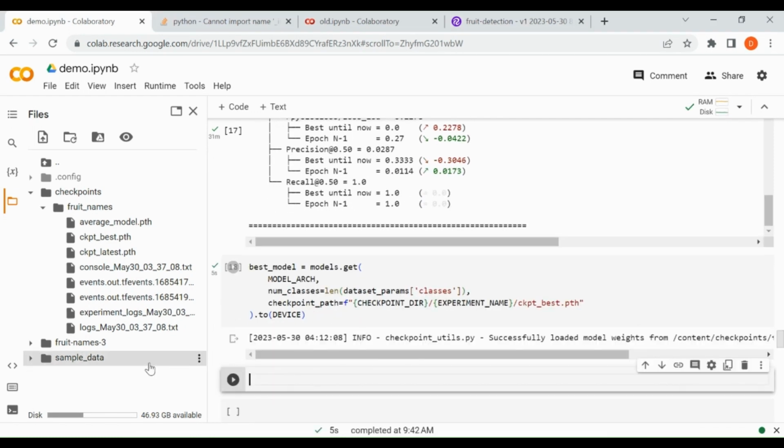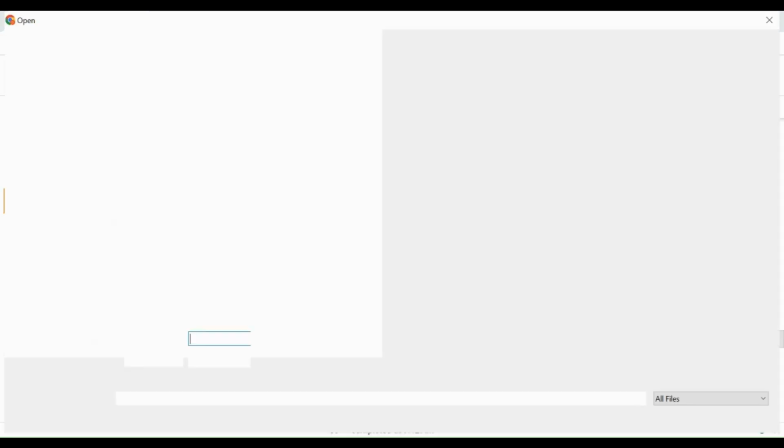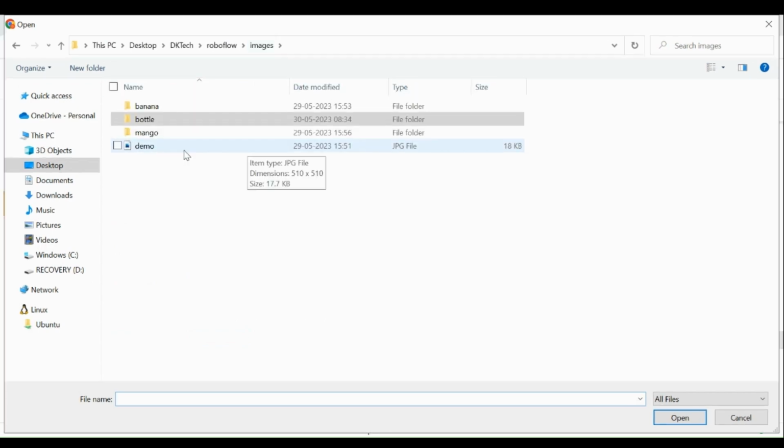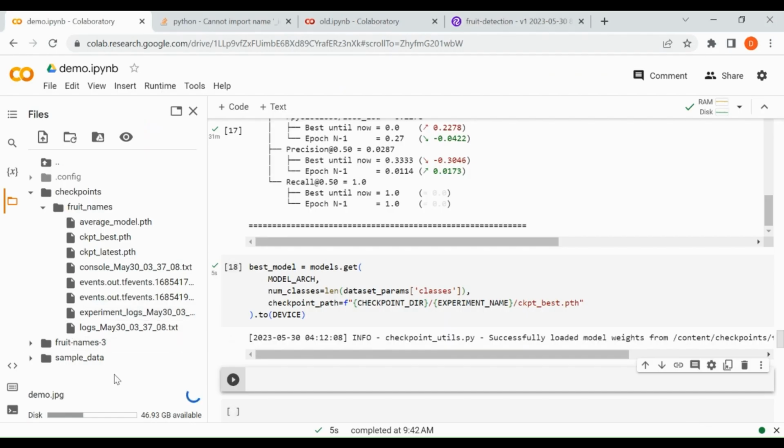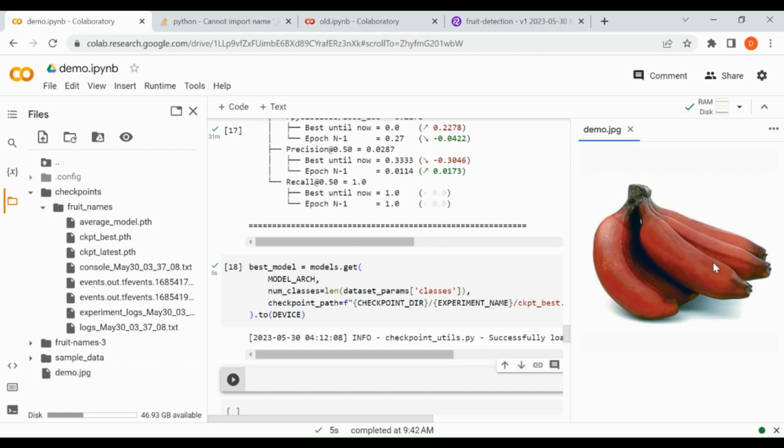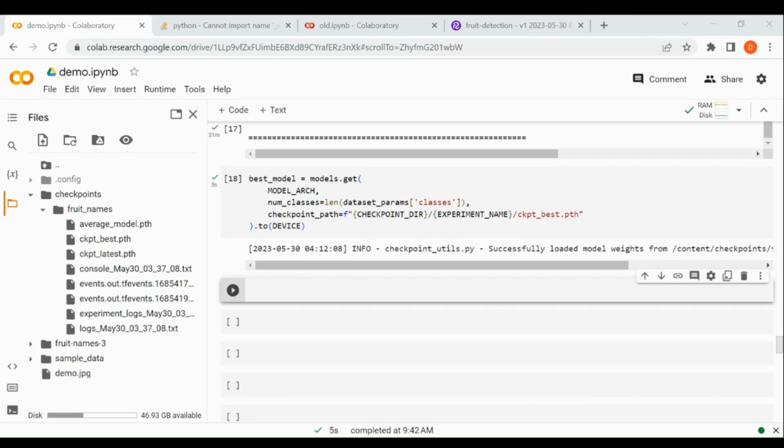Okay, now I'm going to upload an image. Let me show you the image which I'm uploading. This is a demo image which I have kept for uploading purposes. The demo image has been uploaded. Let me click on this one. So this is the demo image of a banana. Let me try to predict this image and see how it works.